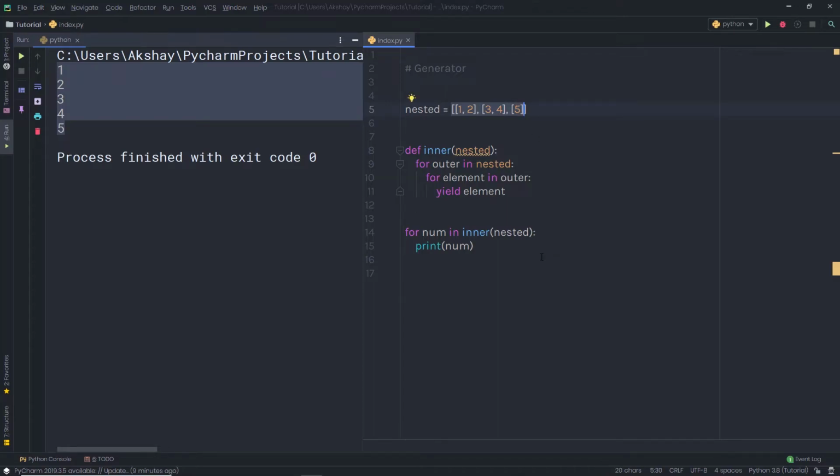Let me just explain these statements. I'm going to create a simple list. And in this list, we have another list. So we'll call this a nested list. Now, just for that, I'm going to create a new function. I'm going to name it inner and pass the parameter nested.